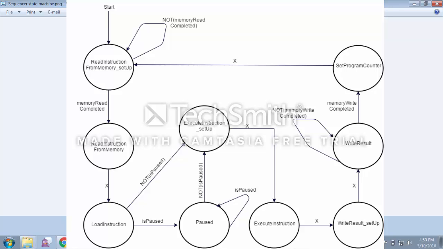If the computer is not paused, it moves to the execute instruction state, and from there, it writes the result, computes the program counter, and continues to the next instruction. If the computer is paused, it waits in the pause state until it is unpaused. For simplicity, I stick to a rising edge clocking scheme with a single clock.